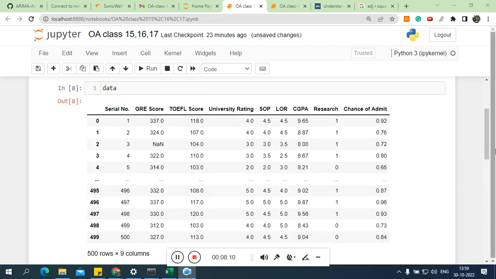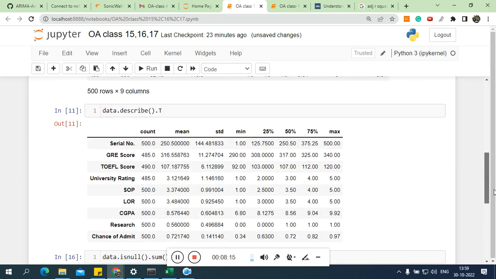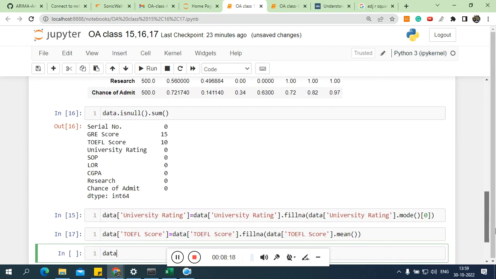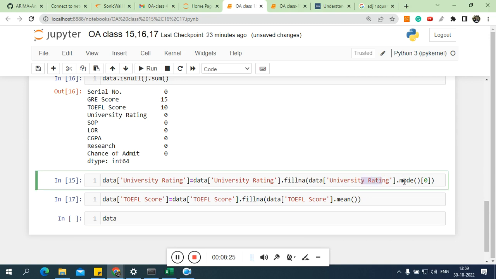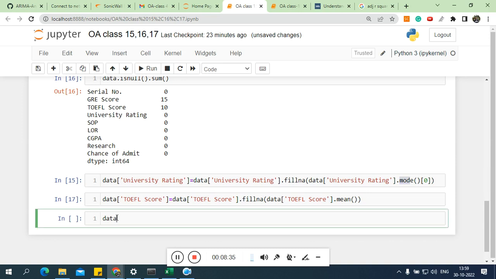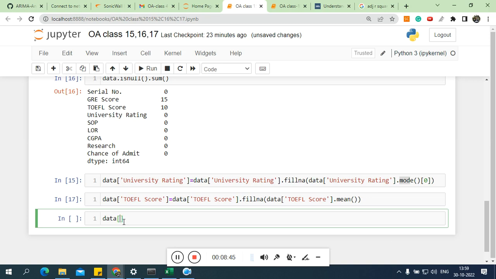If the variation is very large, it is not mandatory, but I'm just using it for improving the accuracy. This is the data imported, data description is done. We checked whether there is any null value. Now the null value in the university rating we replaced by using the mode because the rating is 1 to 5, and in the TOEFL score we used the mean to replace the null value. And now the GRE score, there also a null value is present, and I want to replace it by using the mean.